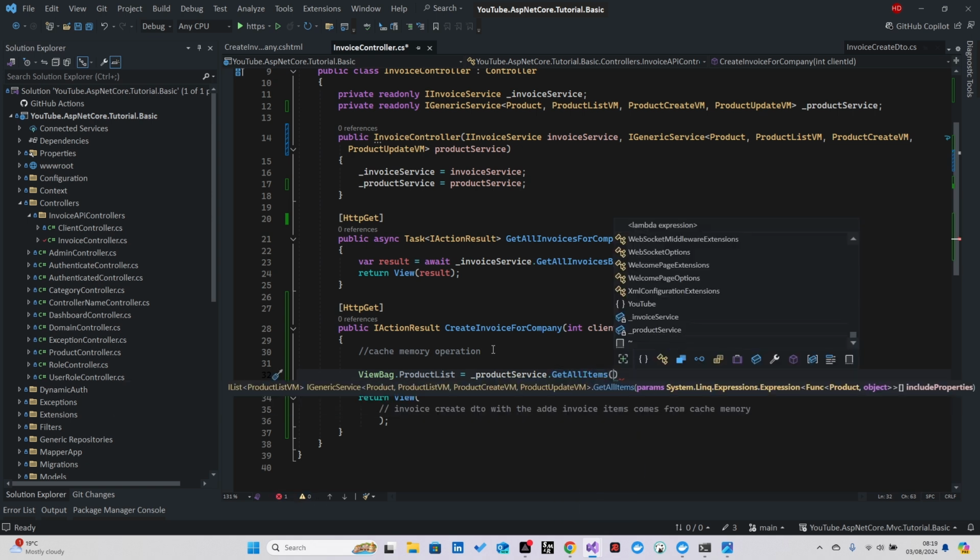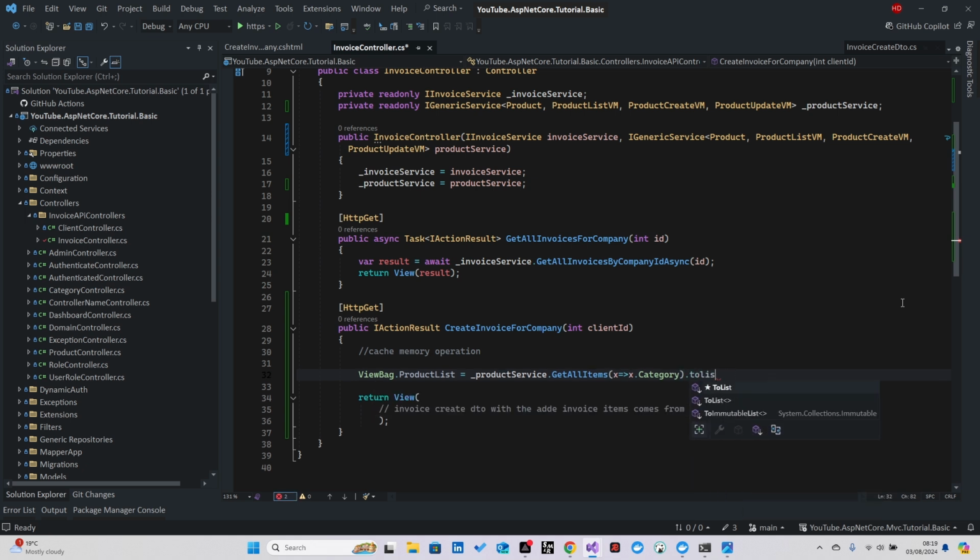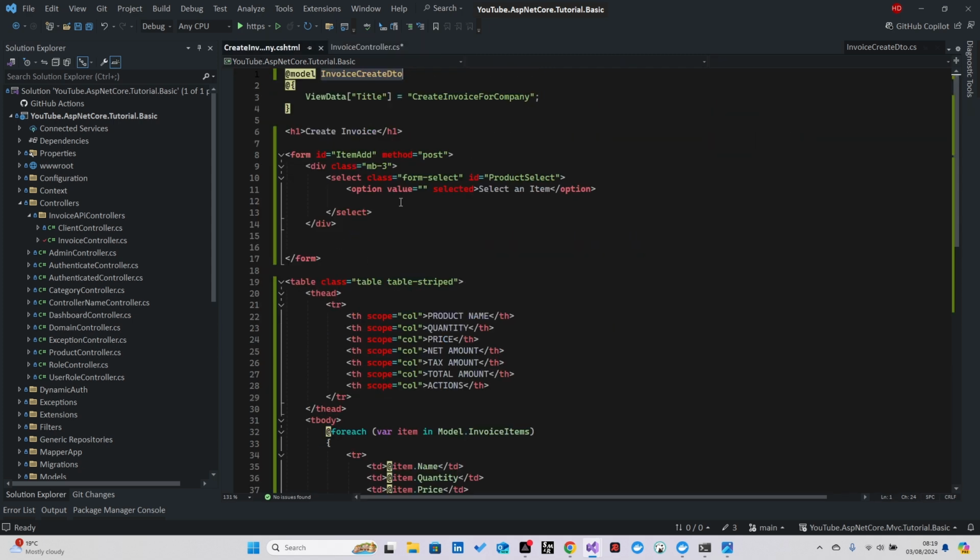Let's open our parentheses. It is asking us, do we need to add our categories? Let's add the categories, x => x.Category, and let's make it ToList. Okay, we got our product list in our hands now. Let's send it here now. So we're going to use foreach.